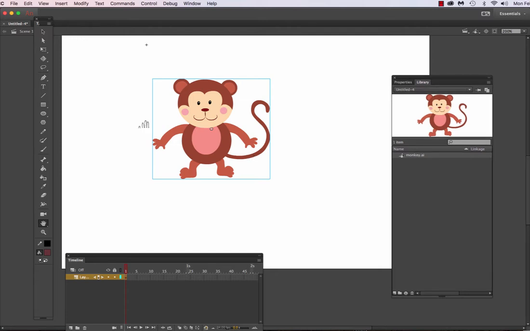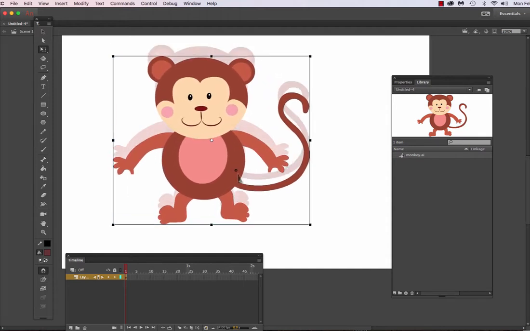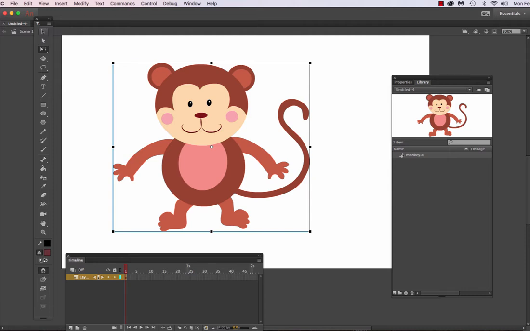And make it a little bigger so I can work on it. I'm going to use this tool right here, the free transform tool. Hold the shift key down to keep it constant. Okay. Then you go back and deselect it.